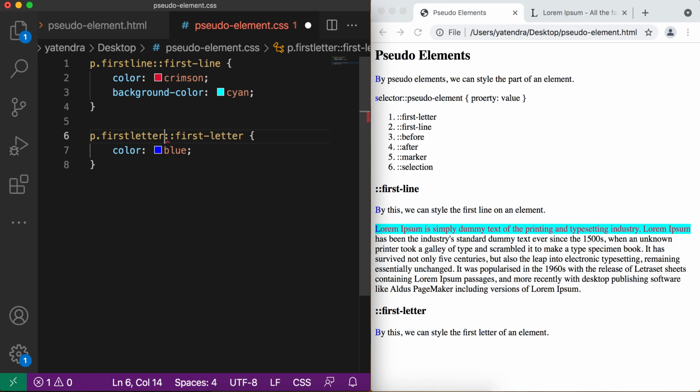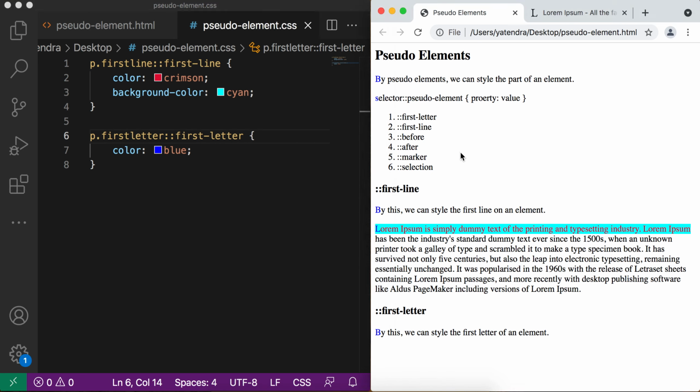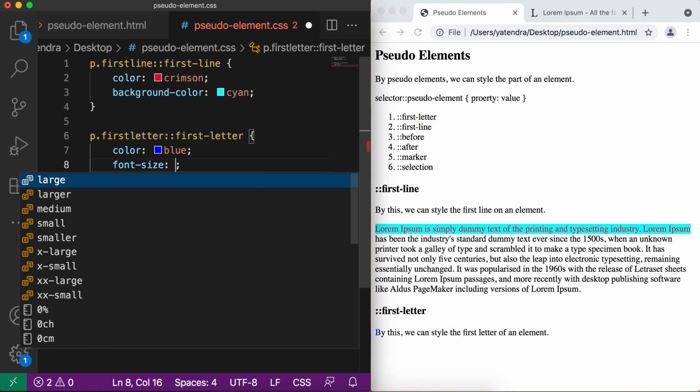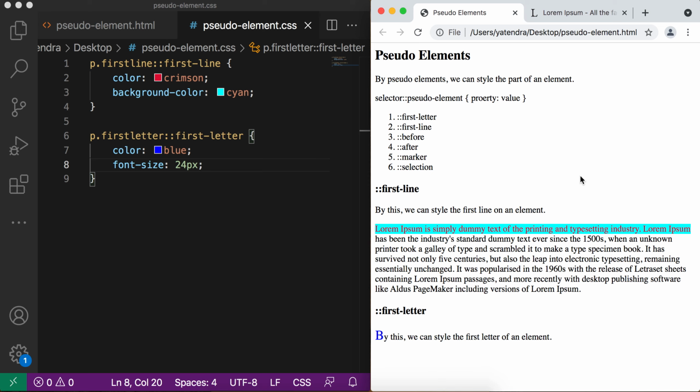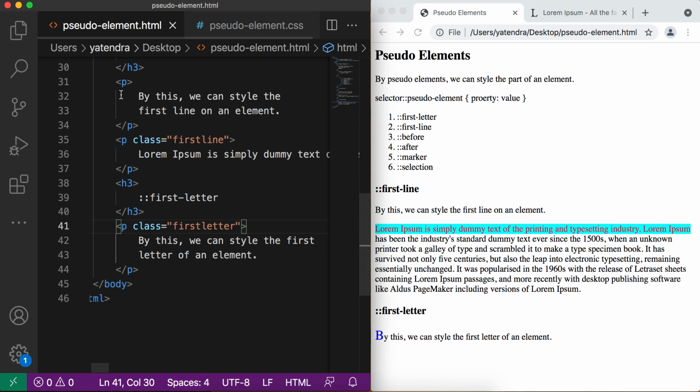First letter, only this letter is updated with the color. We can also set the font size for this. Let me choose 24 pixel. Save this, go here, refresh. You can see the first letter font size and color is styled with this first letter pseudo element. Okay, so that's all about the first letter pseudo element.